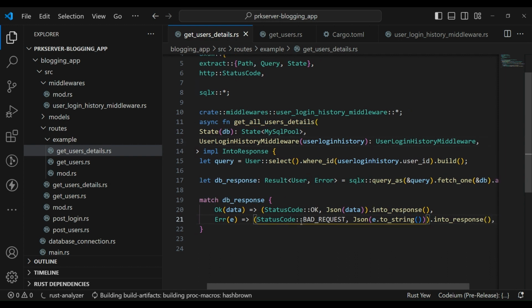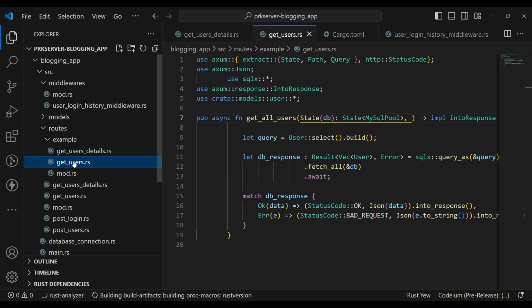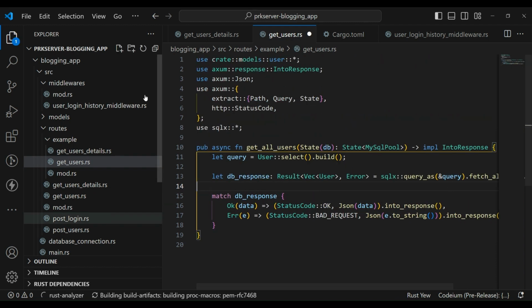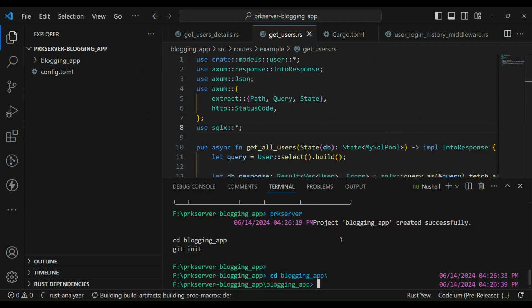Get all user details. So we are sending just one DB response. Okay. And get users. Get users is allowed to return all the data. That's good. Let's do cargo now.